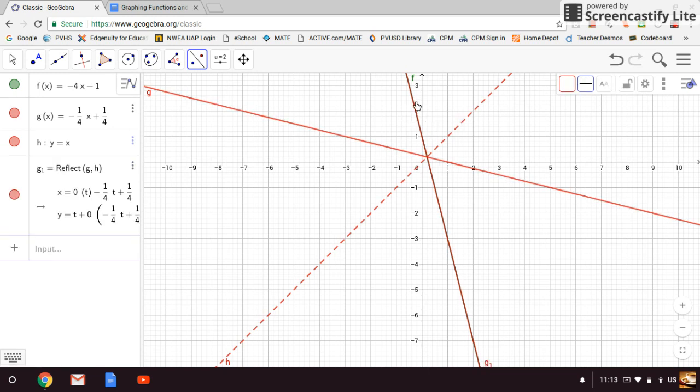And you notice that the line turned red. So the reflection coincides with our original function f of x. And this is showing us that our algebra is correct and that these are truly inverses.